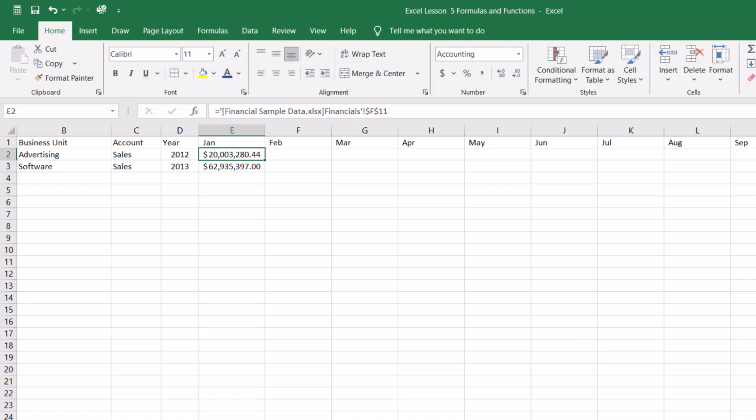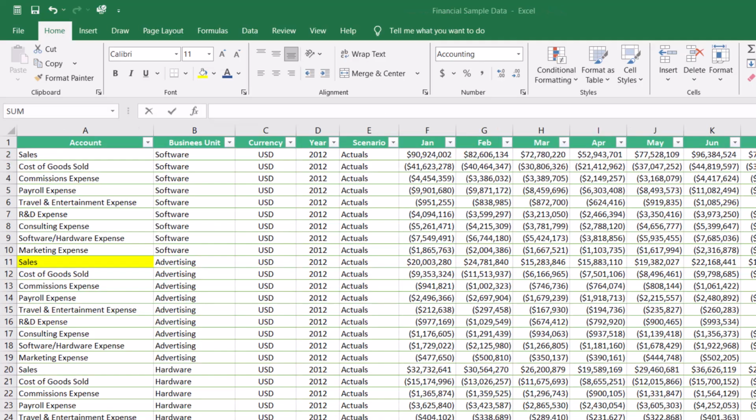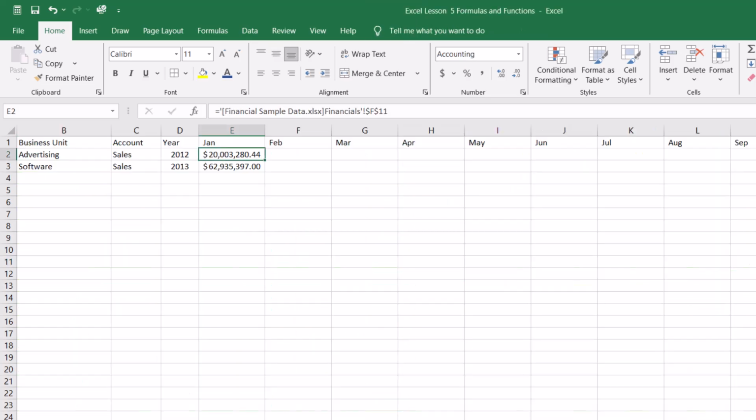Let's go back to that worksheet again in the other workbook, taking a look at that data. Notice it has the data there in F11. There we go. Going back to our regular workbook that we're working in, it's F11. And notice it brings in the cell referencing right here.